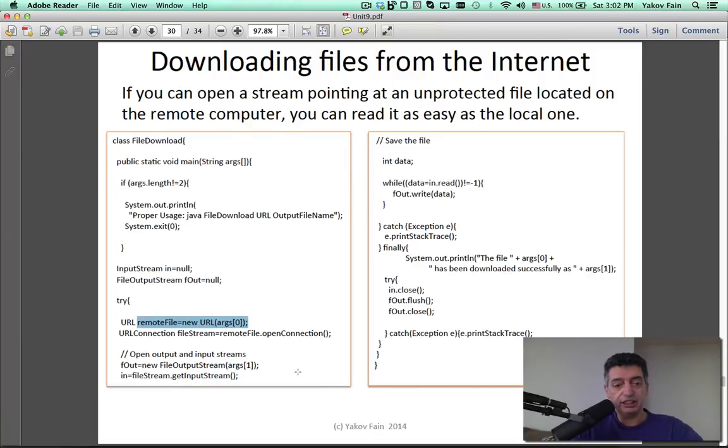How to do that? This little program expects you to provide 2 command line arguments. What is the URL that you want to get the data from, and what is the name of the local file where you want me to save it. So arg0 will be the URL of the remote file, and arg1 will be the place where we want to write, to download. So what do I do? I say URL, please connect me to that URL that was provided on the command line. Then I try to connect to this remote file. Is it working? Hopefully yes, if the file is not protected.